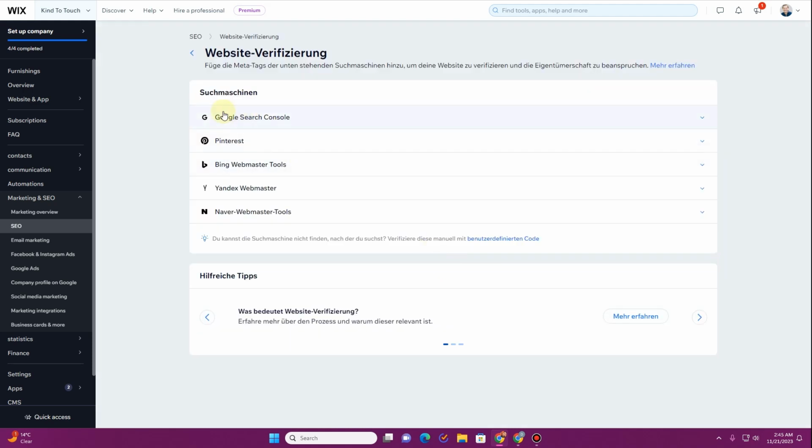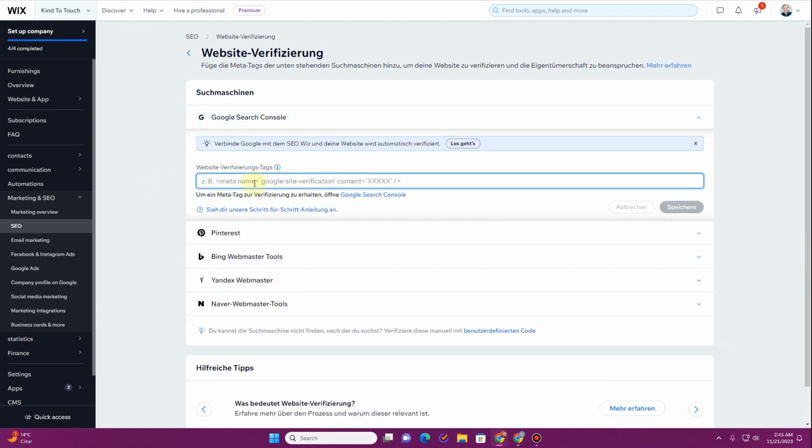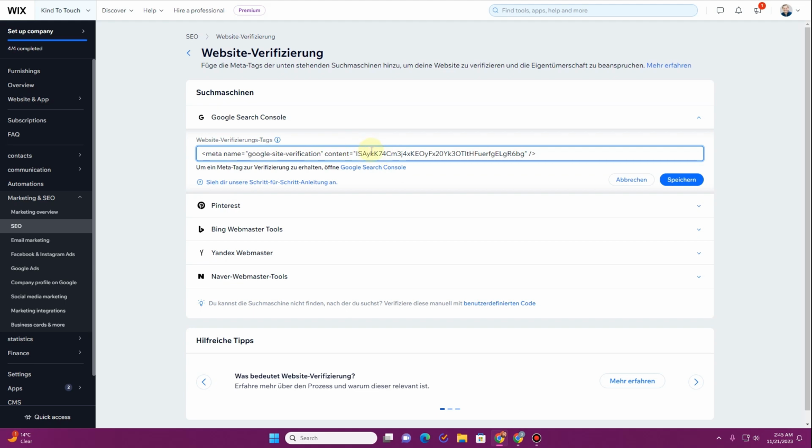Once you click on this website verification, here you will see a list of search engines that are available inside the Wix. So we are actually interested in Google Search Console, so click here and you will see this option. Here it will ask you for the HTML tag that we have generated in the Google Search Console. So I will paste that tag here.